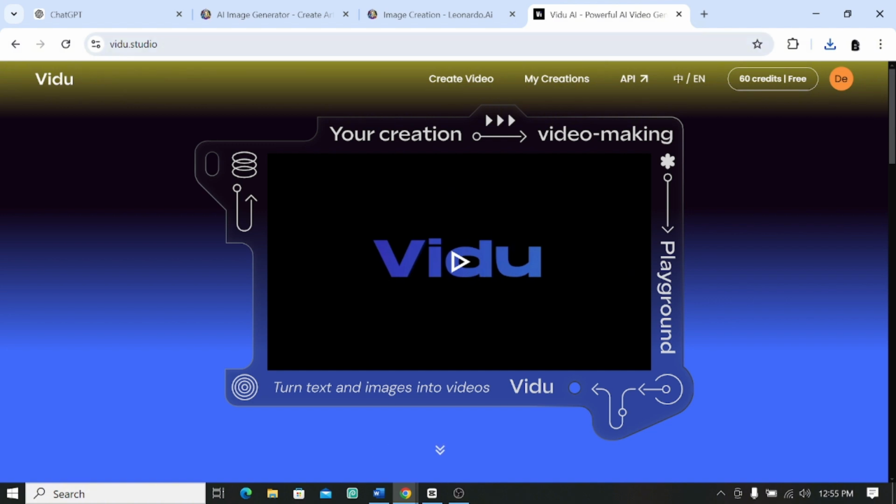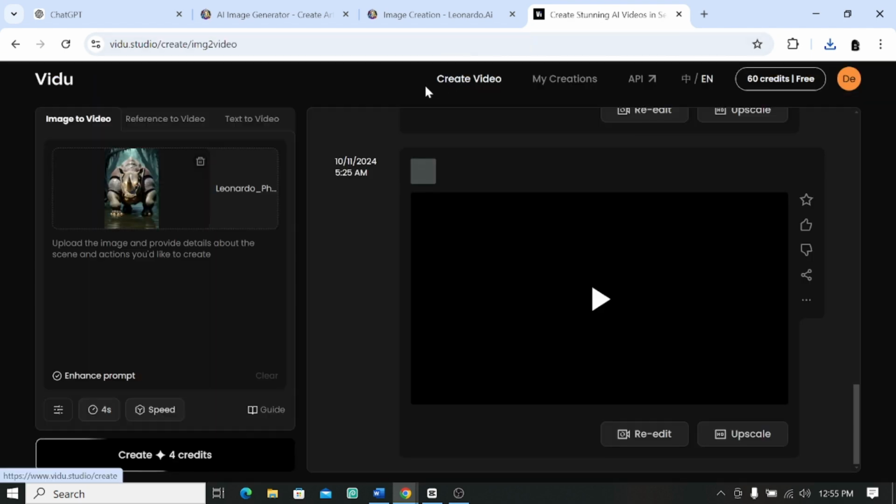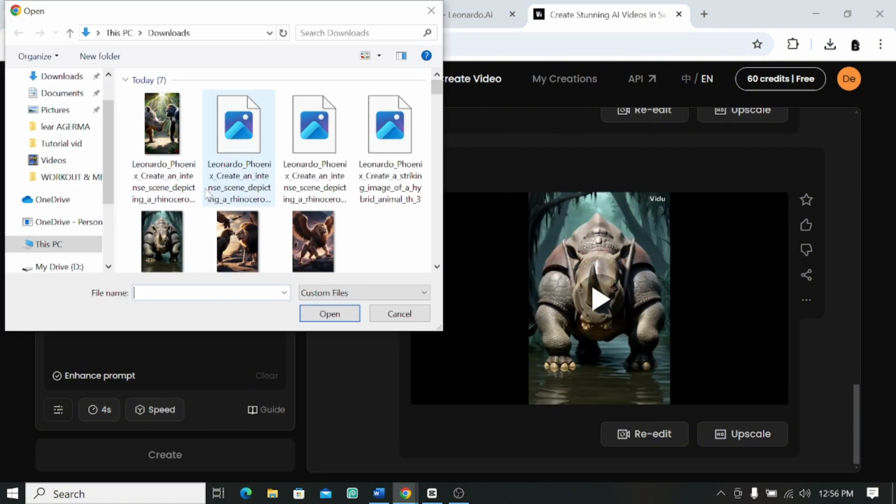When you're done generating your images, then it's time to turn our images into video, and I will be using Vidoo AI for this tutorial. Head to Vidoo AI. Then you have to sign in with your Google account, and Vidoo AI will give you 80 credits free to generate your animations. Then click on create video. Then import the image you want to animate.